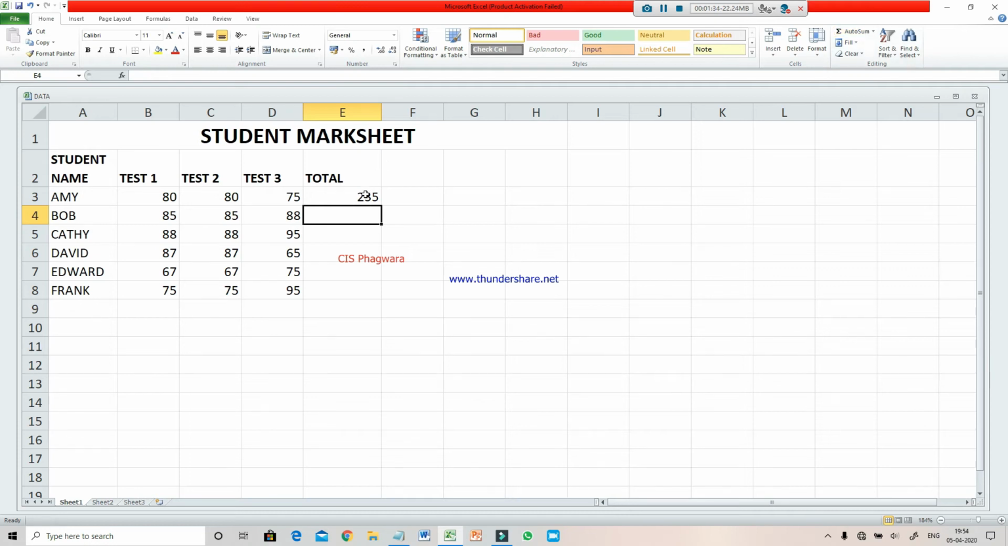Now you can find the sum for the rest of the data. I will prefer the autofill feature because it makes the work much easier. So this is how you can use the AutoSum feature.